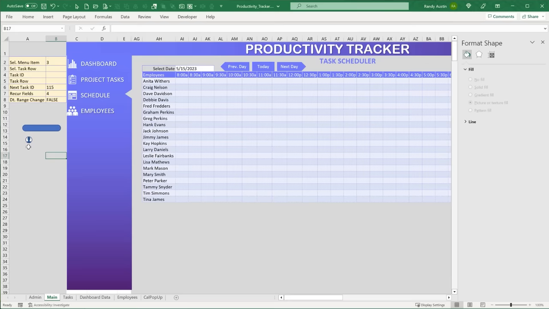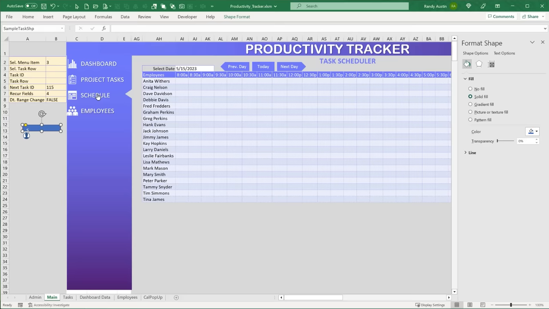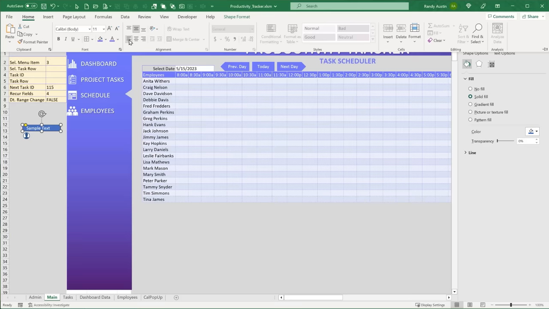Okay, and I also want some text. So let's put in some sample text here inside this shape. And I want to make sure that we've set accordingly. Obviously, we need to go ahead and center that here. And I'm going to left justify that, but I want to give enough room for that icon.